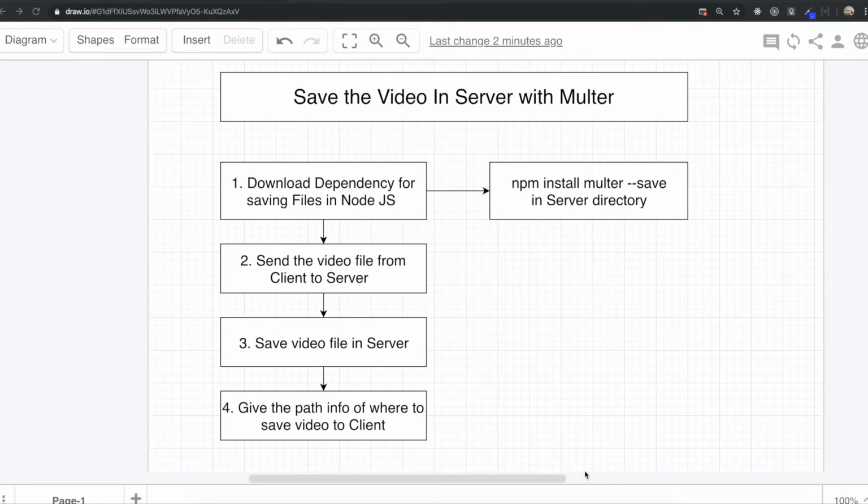Hello my friend. In this section, we're gonna save the video in server with the Multer library. So first we will download dependencies for saving files in Node.js. To do this, we need to download Multer.